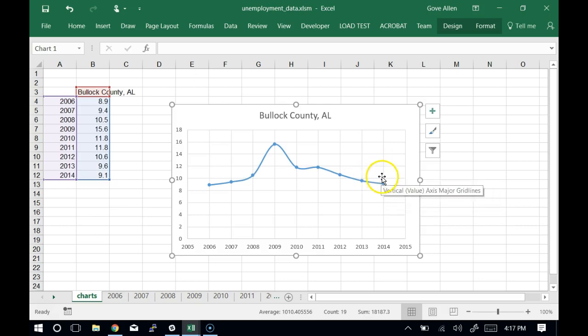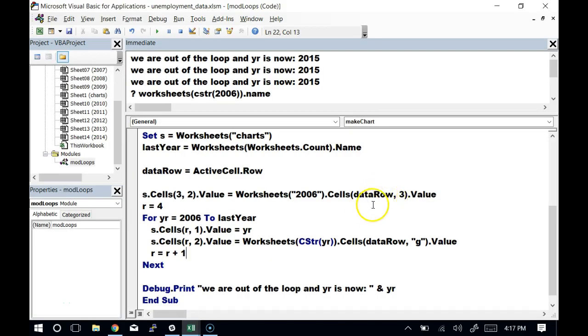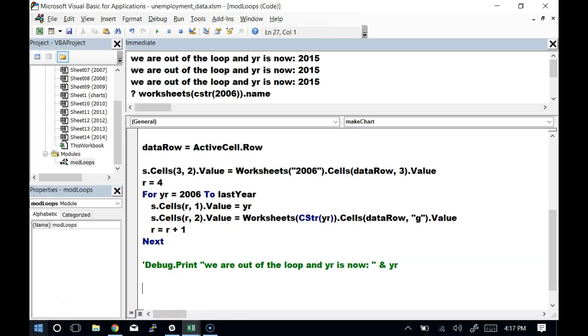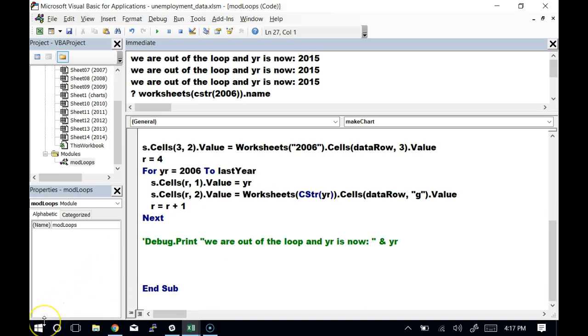Okay, let's do one more thing, and then we'll put a shortcut key on it, just so we can get the feeling that it's kind of useful. So I guess I don't need this debug dot print anymore. I'll leave this commented out. But now let me just go ahead and activate the chart sheet. S dot select. Select or activate, either one will do it.